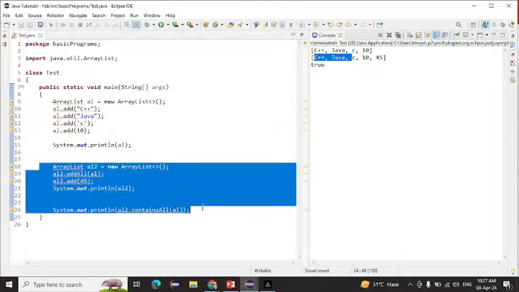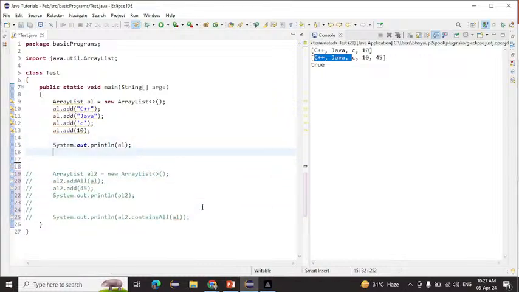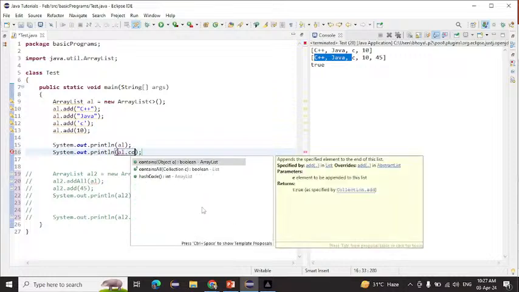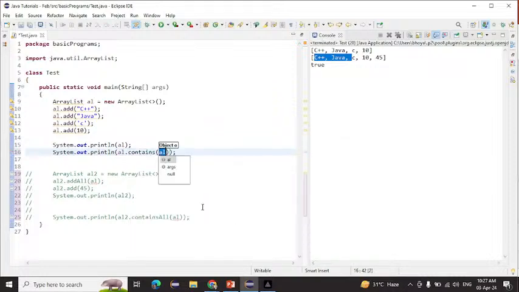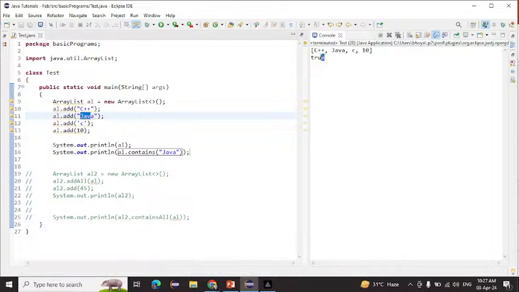Now another thing is that we have another method here, that is contains. What is the use of contains? Simply we will come here, System.out. Suppose I want to check whether Java is present here or not. So how will we check that? al.contains, and here we need to write the value we need to check, Java. I want to check whether Java is present inside the collection object or not. Java is there, so it has to return true. So it is returning true now.